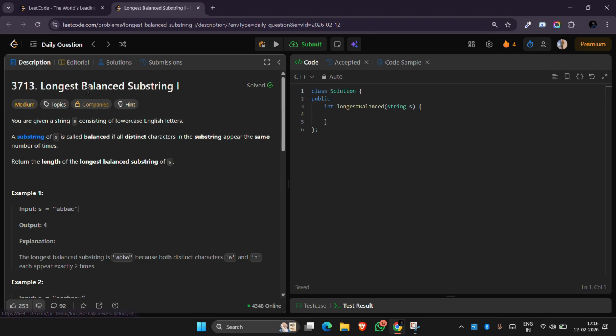Okay, so we need to find the balanced substring, and what's the definition of balanced? If all the distinct characters in the substring appear the same number of times. Let's say there is A B A, and this is your substring. How many distinct characters are there? There are two distinct characters, A and B. A comes two times and B comes two times, so the frequencies match for all distinct characters A and B. So it's a balanced substring.